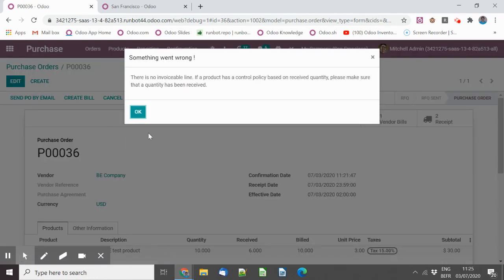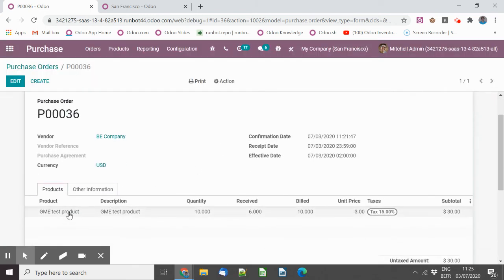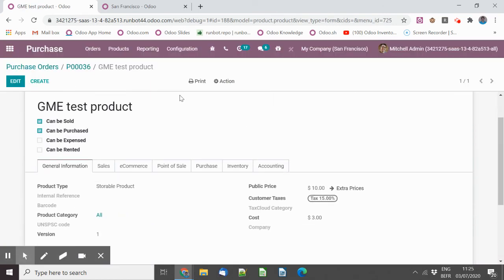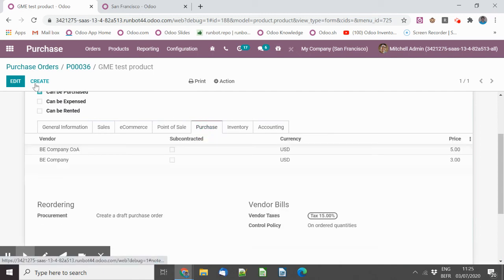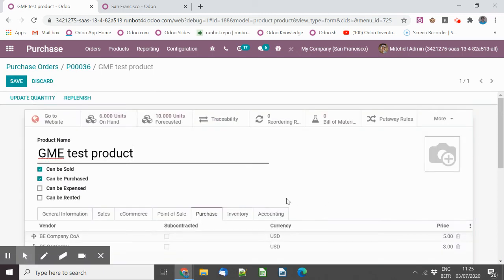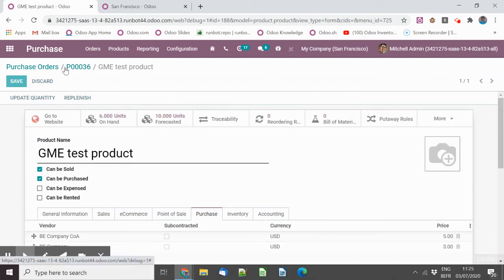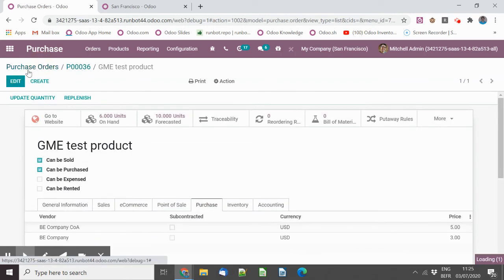okay, if I create the bill, it doesn't work because I have set that on, okay, it's not on received quantity. So, okay, let's change that. GME test product, we'll do it again, purchase edit. If I select unreceived quantities, now it should work. So I do it again.